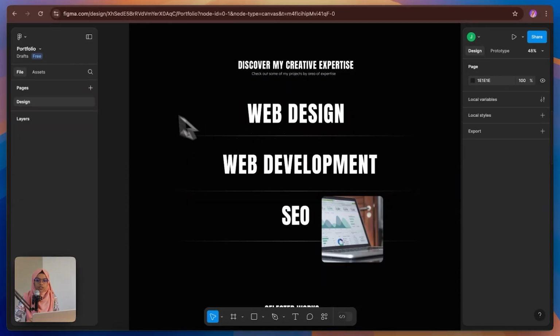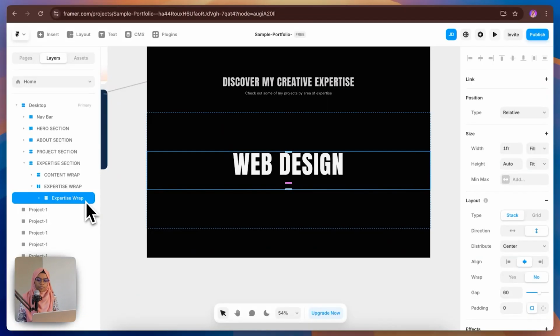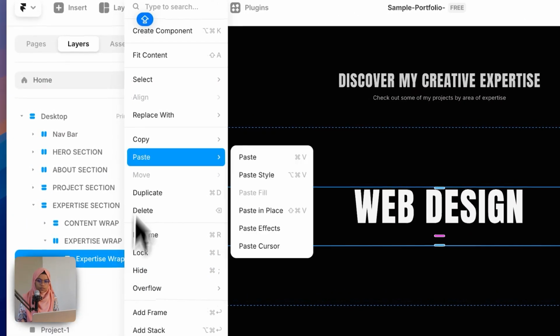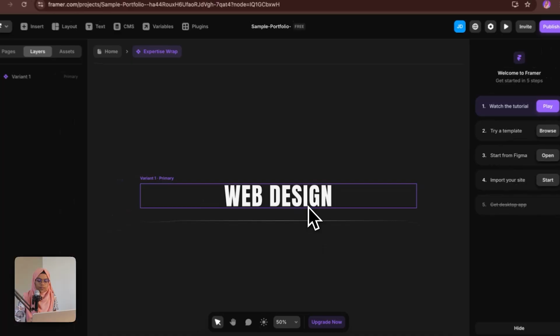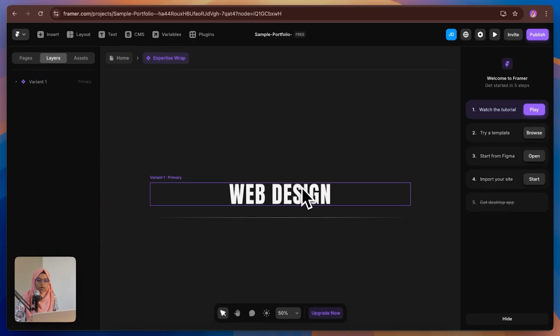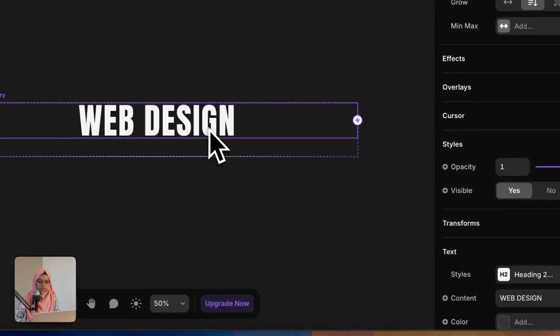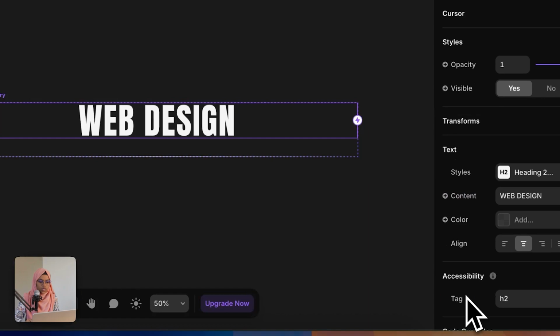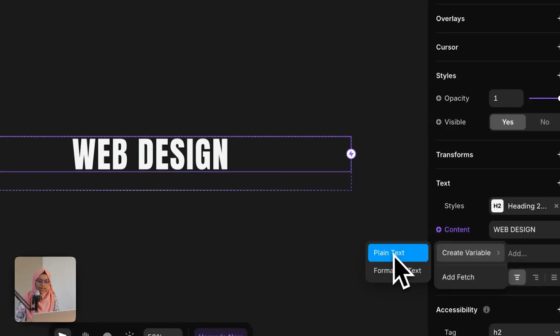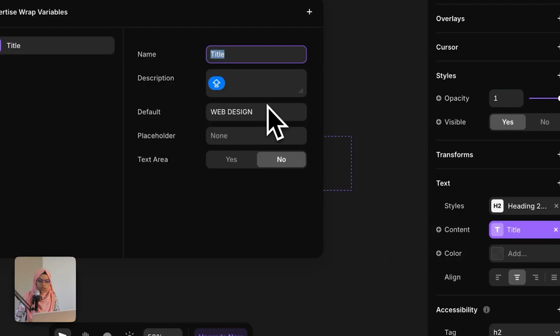Okay, so let me go back. So for this expertise wrap, let me create the component. So for that, create component. So this will be the component. Here we need to change only the text of it. So for that, I'm going to give a variable name. So with the selection of this web design, there is the title. I'm going to the content, and let me create the variable as plain text. Let me keep this as a title itself.